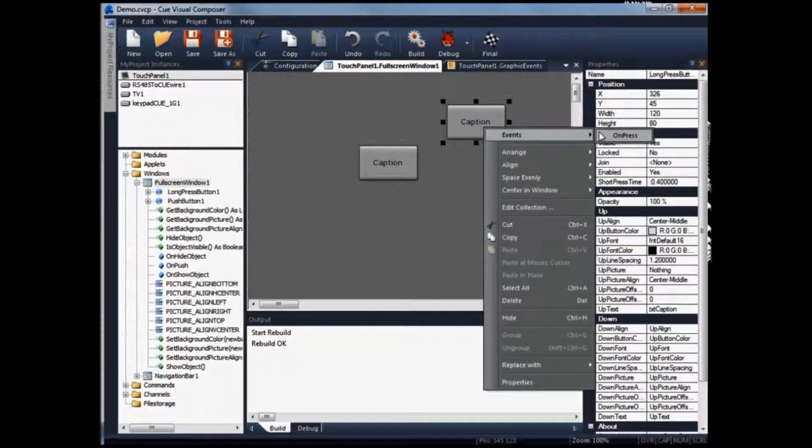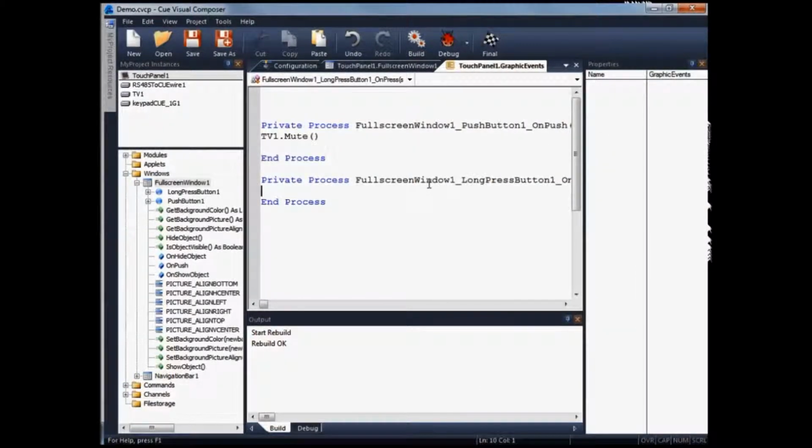So we do events on press, and now we try to do a debug print on this process. And you'll find that there is a parameter being passed into the process. The parameter is called short press. This short press Boolean variable will contain the status of whether the button press is a short press or a long press. So if it's not a short press, it's a long press. Alright, so simple as that.